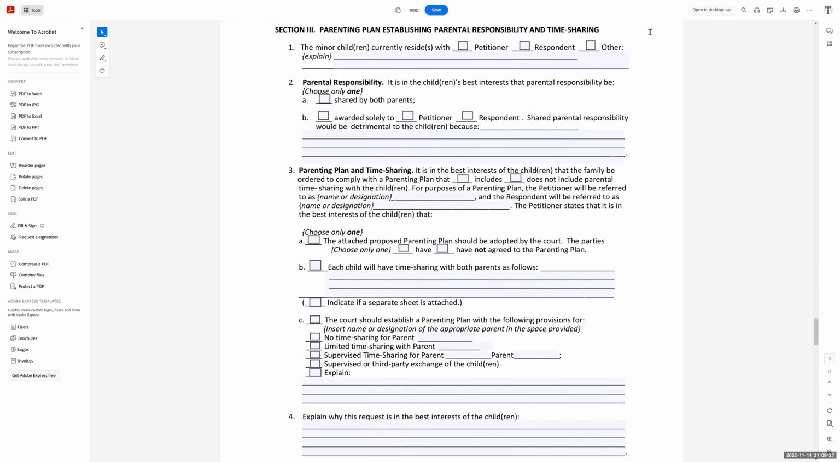And now we get to section 3, parental plan, establishing parental responsibility, which is the power to make choices, and time sharing, which used to be called custody. So who makes decisions and who has the children when? Okay, so the court wants to know where children currently are.